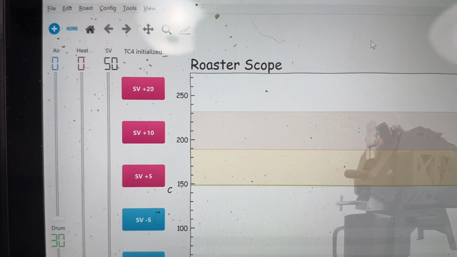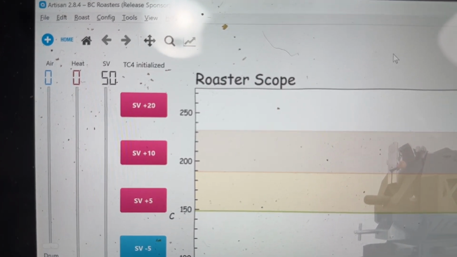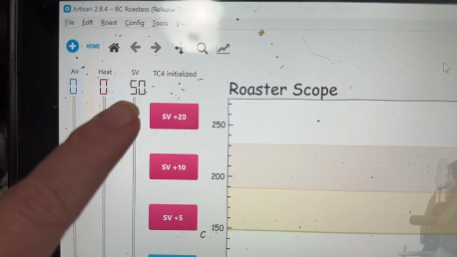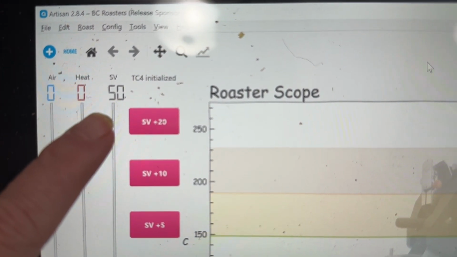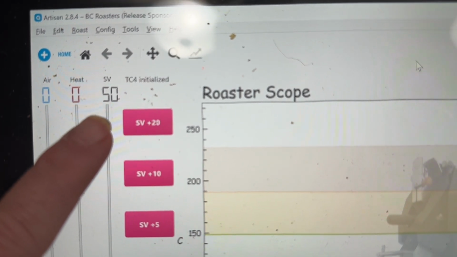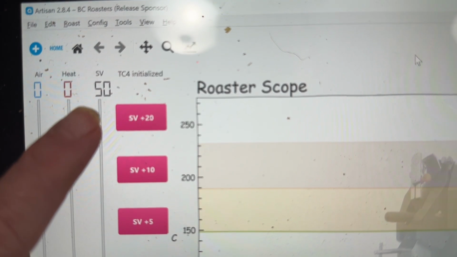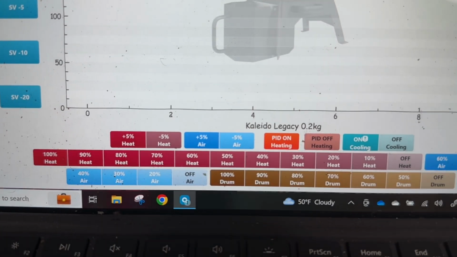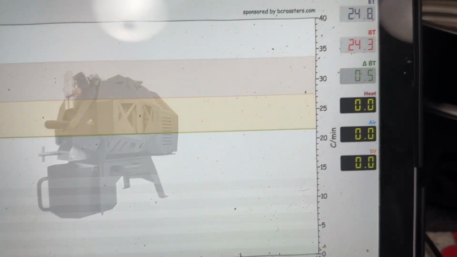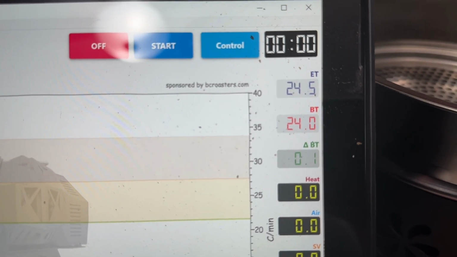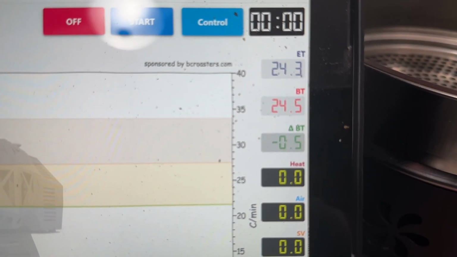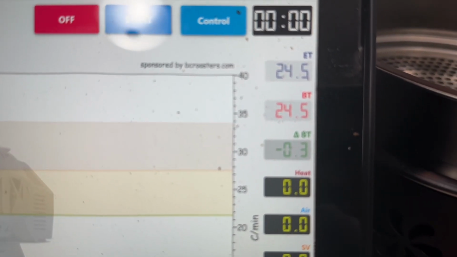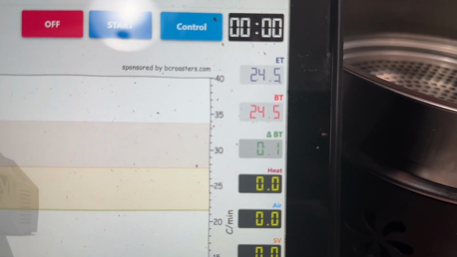These settings right here, the roaster sets basically an SV, which means set value. What set value does is tell the roaster the maximum amount of heat that it can go. Then these buttons let you control your heat and your air. This will tell you your internal temperature and your bean temp. I usually don't go much by the ET. I go by bean temperature.